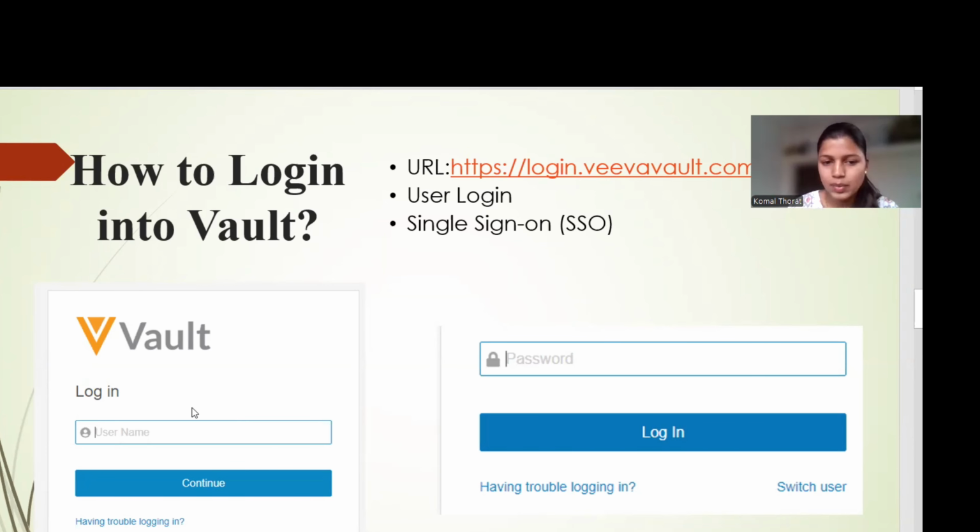You put your username here and continue. Once you click continue, you enter your password. For login there are two options: user login and single sign-on. If you have a password, there are two terms: one is security policy and one is federated ID. For now, only listen to these two concepts. In future, I will tell you what exactly security policy and federated ID are.